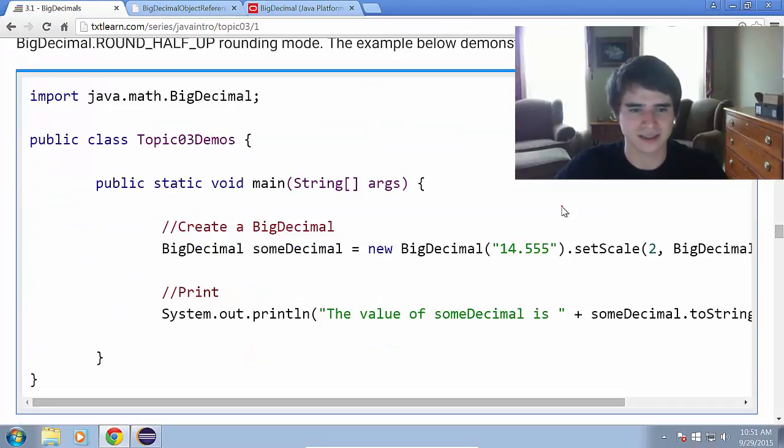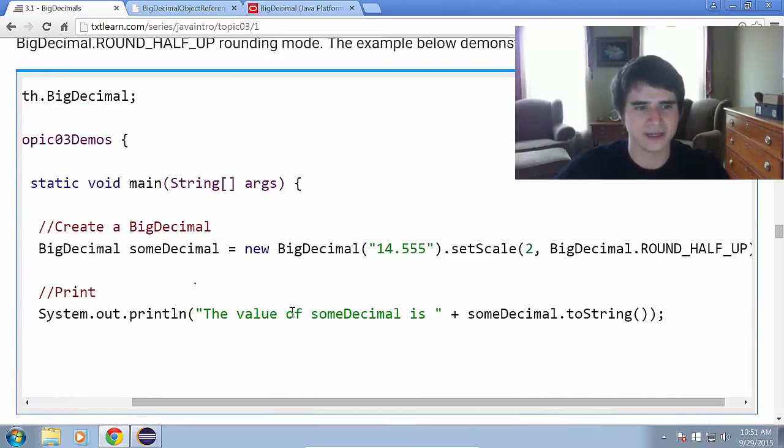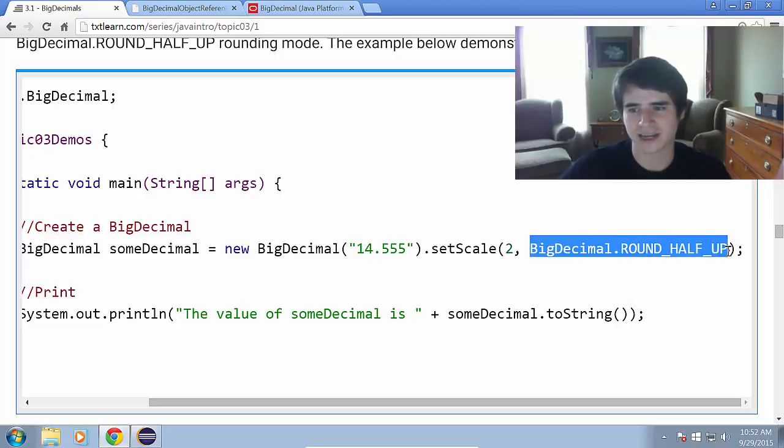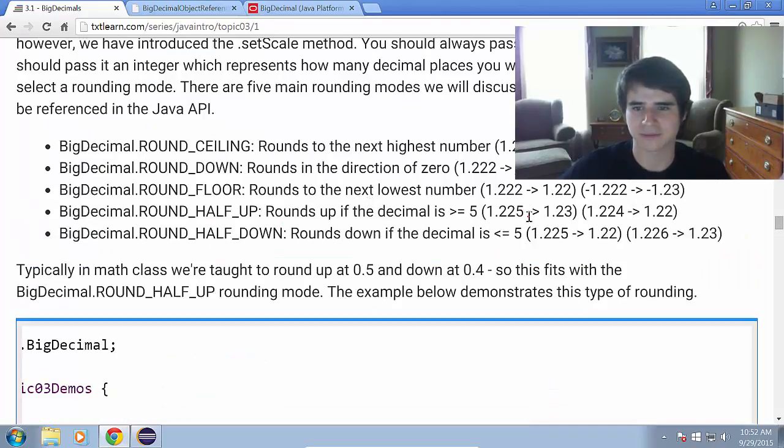So let's look at the example that I have laid out here. So we have BigDecimal sumDecimal equals new BigDecimal with a value of 14.555. Then we set the scale to 2, so that means we are going to have 2 decimal places in there. And we put a comma in for the next parameter, and we use BigDecimal.ROUND_HALF_UP. So that is where, like I said, we round half up, so 1.225 becomes 1.23.